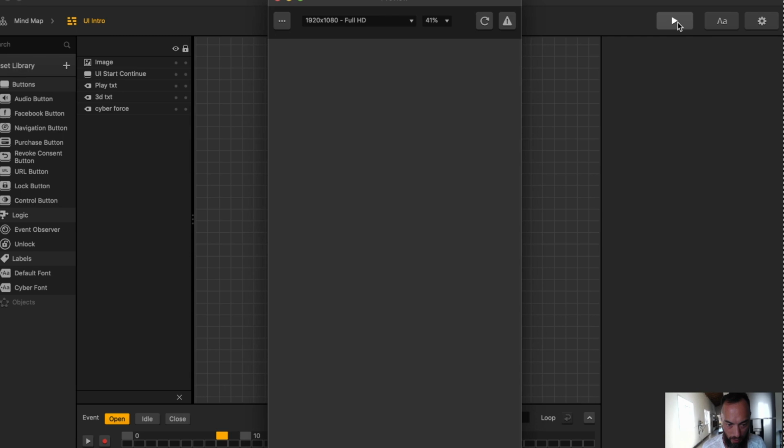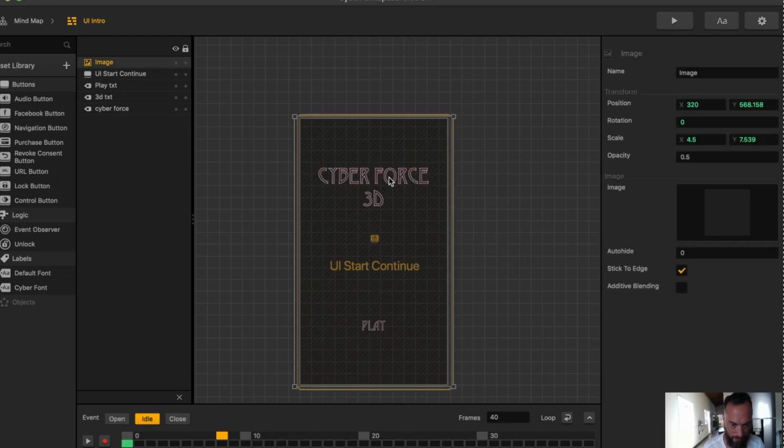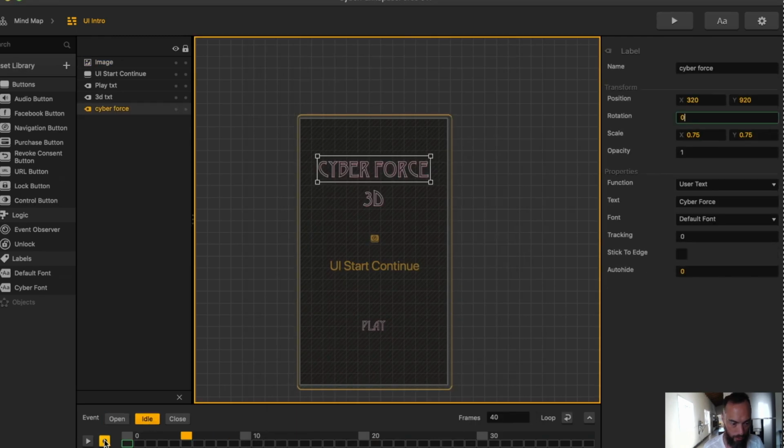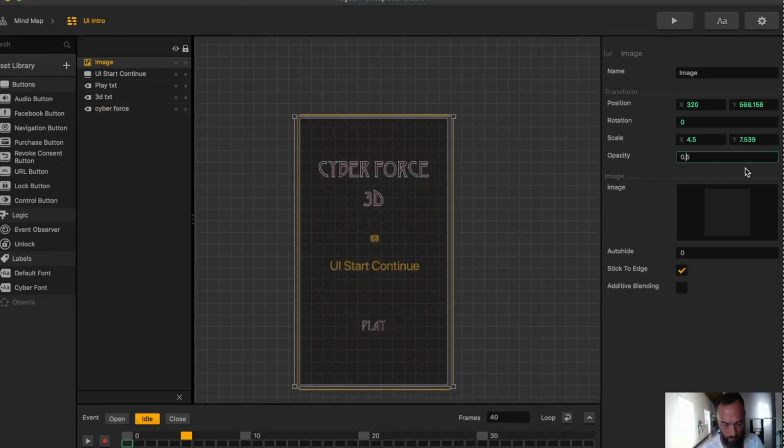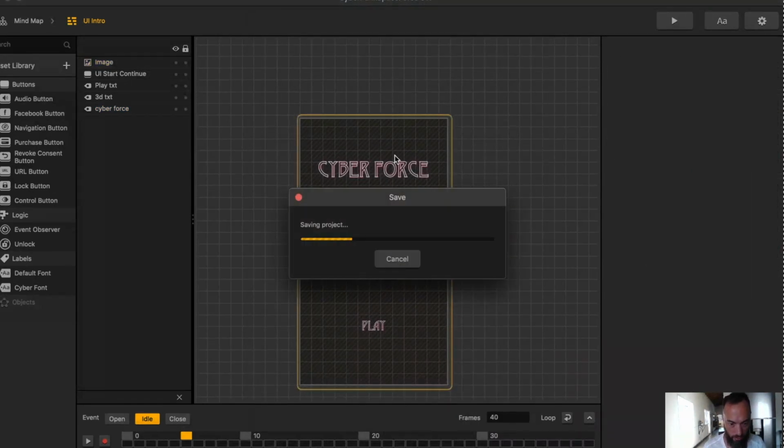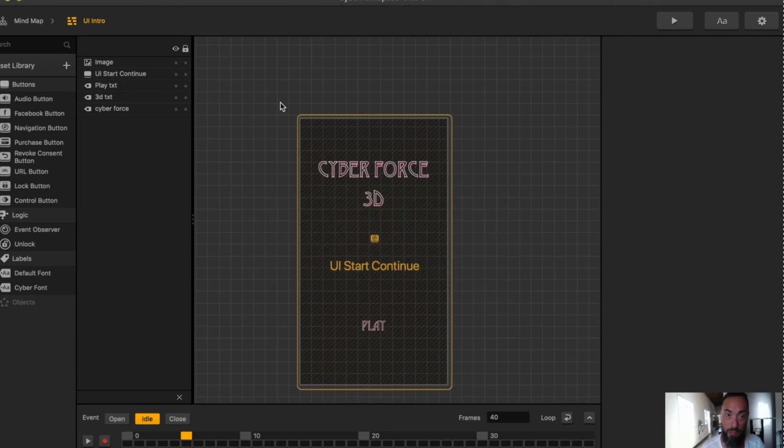Alright, so it's a little bit off. Not really a fan of that. And we go to idle, 320 to 920, and we let go. So now we are good to go. I'm going to change this to 0.25. Okay, cool. Control save. That's how I did the user interfaces in my Cyberpunk game.